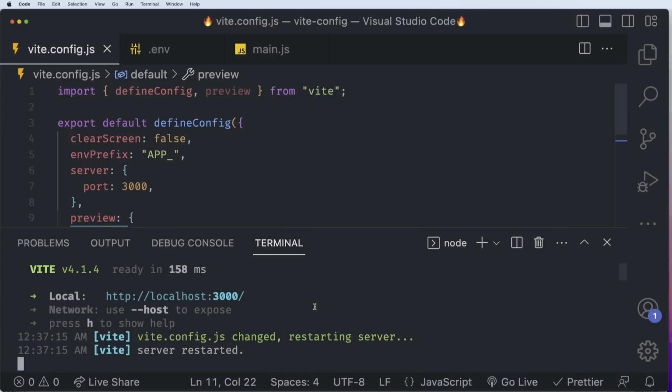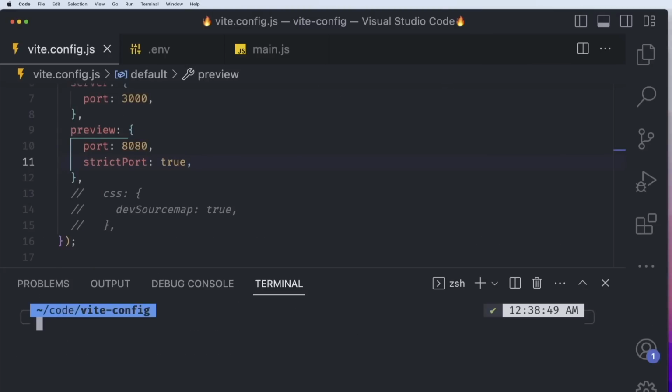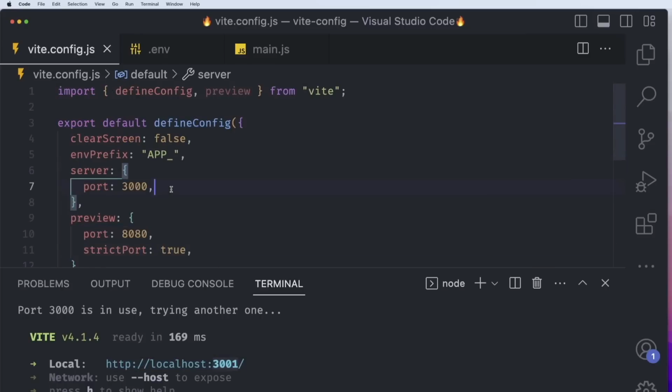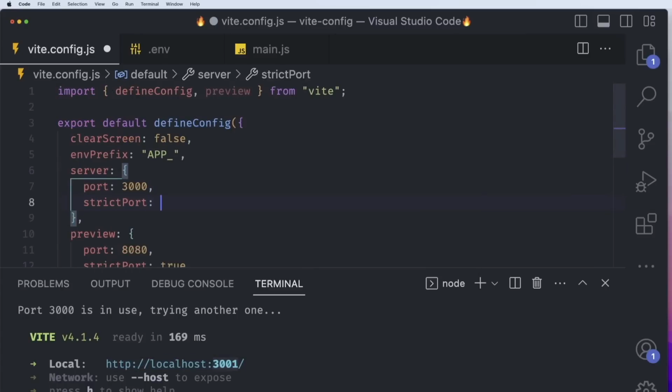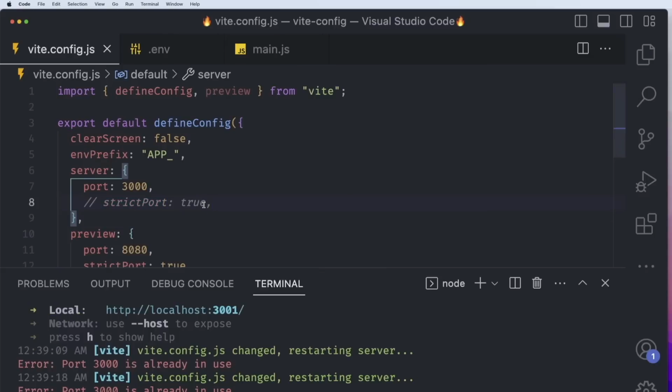So maybe I can start another server in the background, and then we can try this again. All right, I started another server with port 3000, and let's see what happens. If I do npm run dev, we can see now 3001 started because 3000 is already taken. But if I do strictPort equals true and save this and stop the server here, this might take a time, so maybe I can stop this, and this is not working.